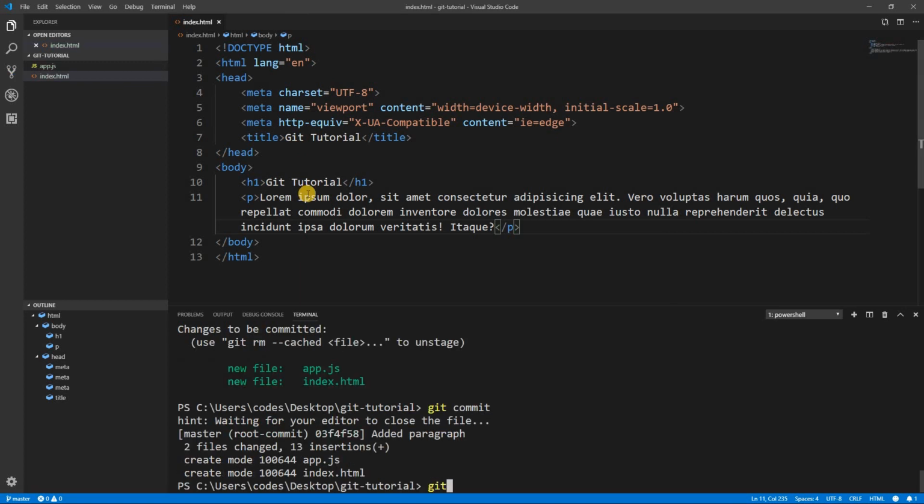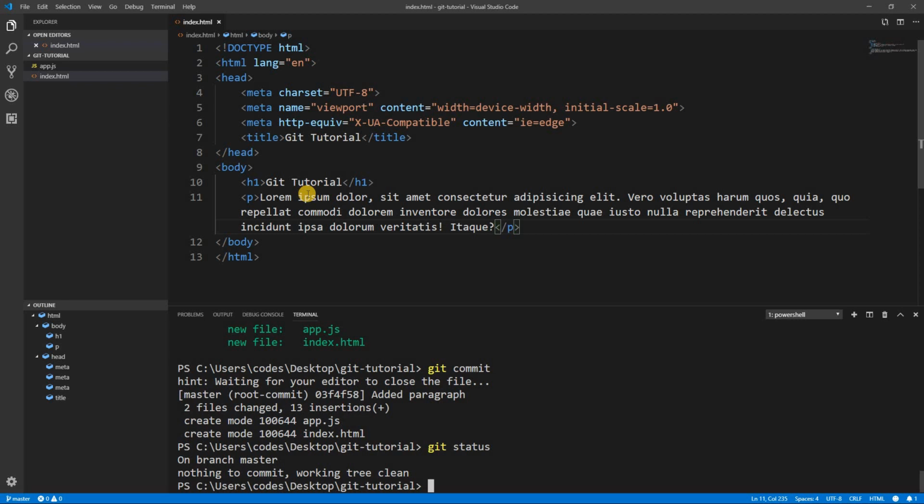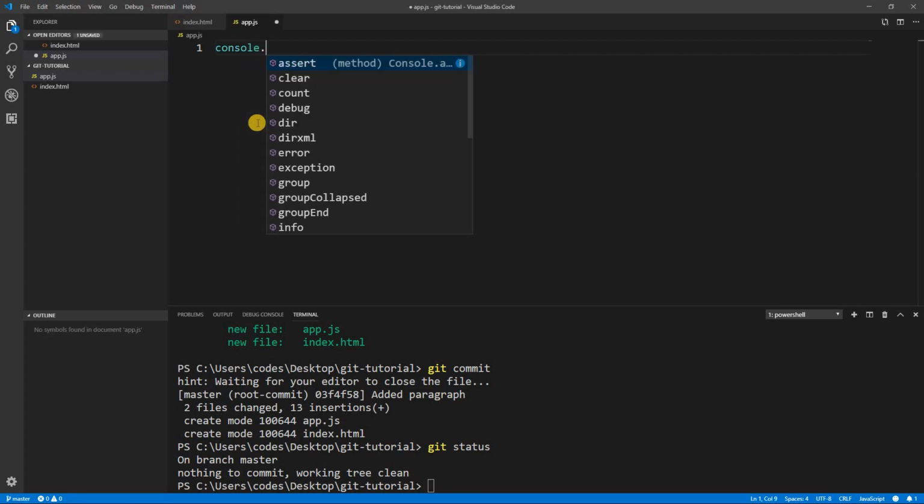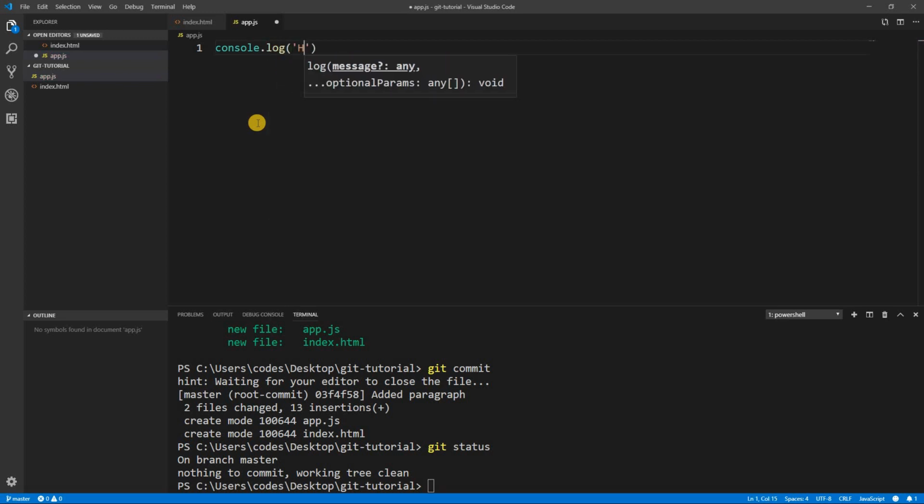And now let's do git status. And you see we're on master branch and nothing to commit, working tree clean. So now let's open the app.js, and let's add some JavaScript in here. We'll do a console log. We'll just say hello world. Let's save that.